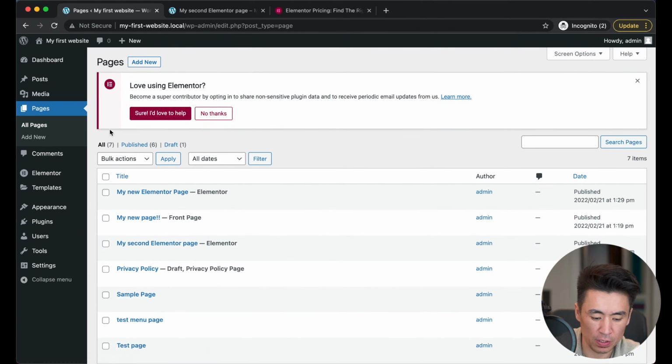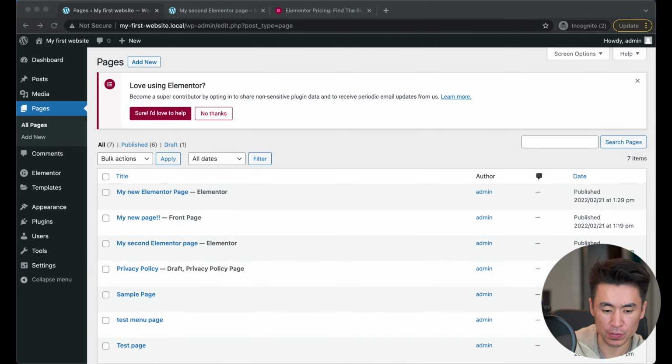But yeah, I hope you can start using this. I don't know, but I hope now you see Elementor and you see why we don't have to write code. Because I used to be a web developer. I used to write code.